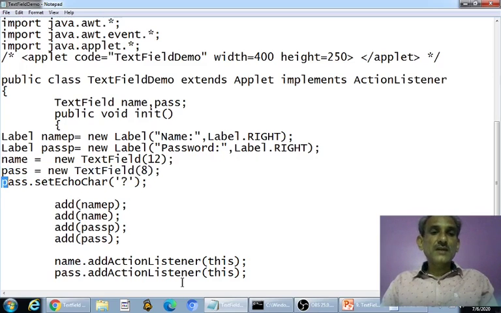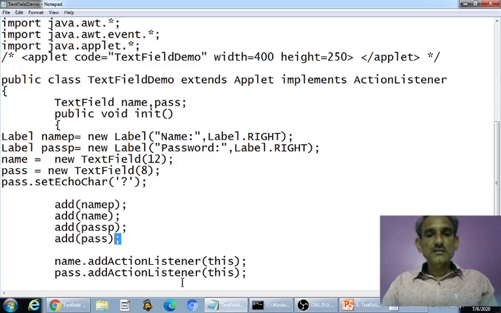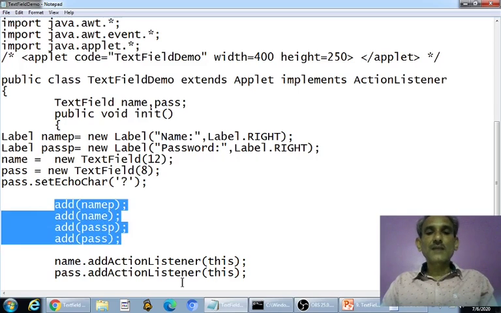Now I'm setting pass.setEchoChar. Instead of displaying a star, I'm taking the question mark for the password. So while entering the password, instead of star, it will display question mark, question mark, question mark. So add these np and name. First of all, the label, and second is the text field. Second, this is the label pp, and this is the text field. So we can add two labels and two text fields by using these four lines on the applet.